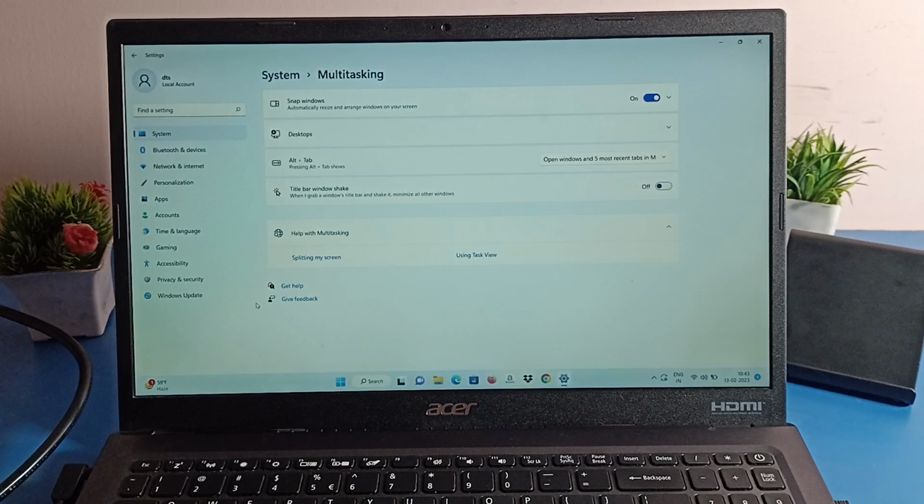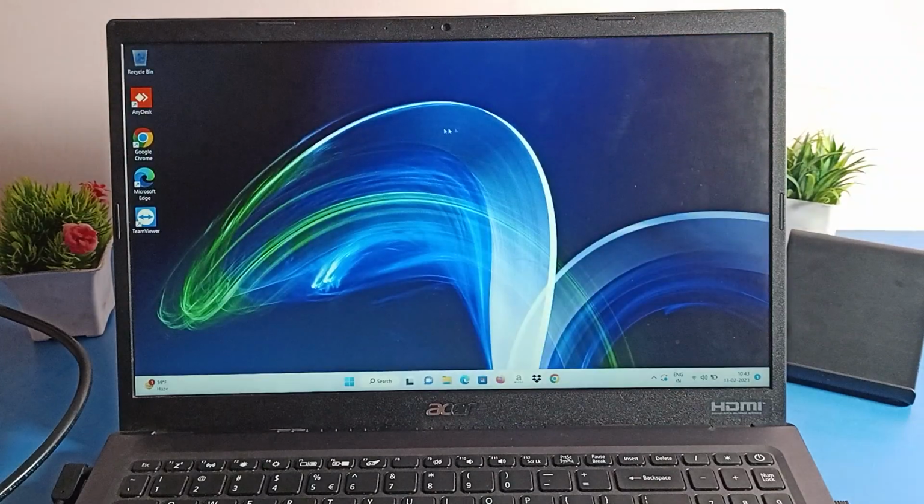Today friends we are going to talk about laptop settings, and I am going to show you how to turn on and off snap window. Friends, if you want to turn snap window on and off on your laptop, I am going to show you how in this video.